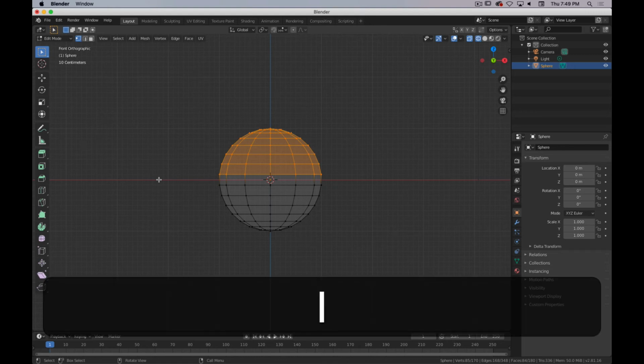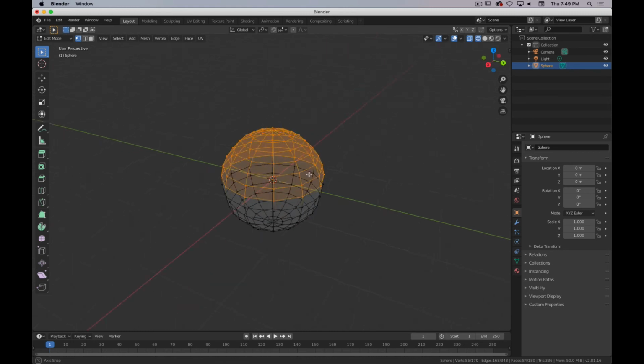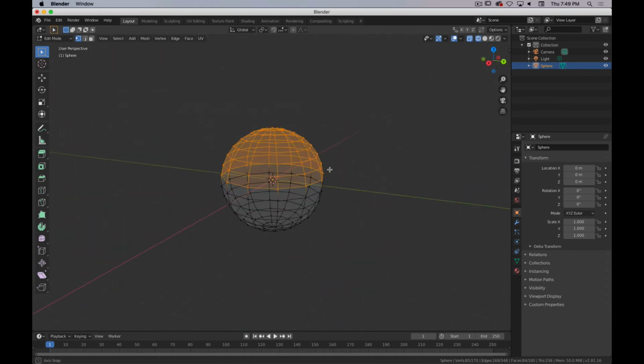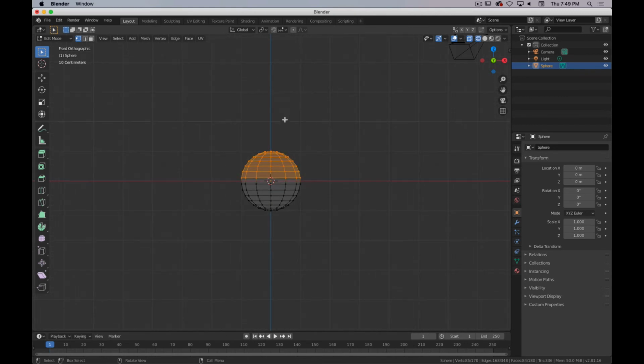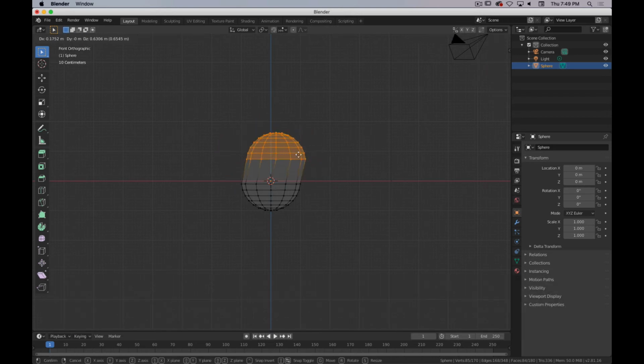So 1 on the number pad, left click and drag across just the top half. Again, it's a good idea to orbit around and just make sure that you only have selected what you want. Okay. Once I'm satisfied that I have just that selected, I'm gonna hit 1 on the number pad again. And I just want to move this half up. To move, to grab, right? And then Z to constrain it to the Z axis.